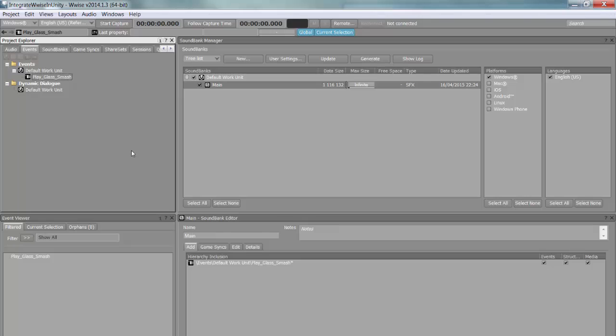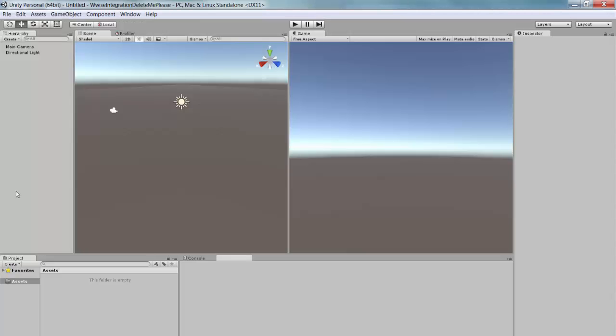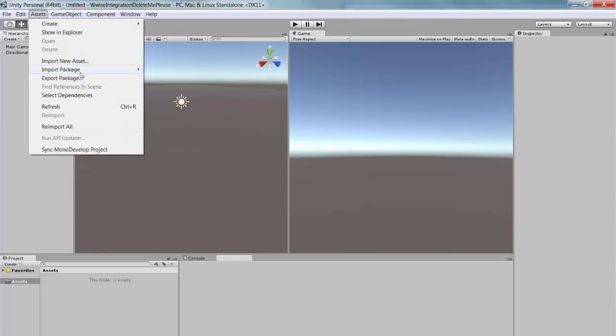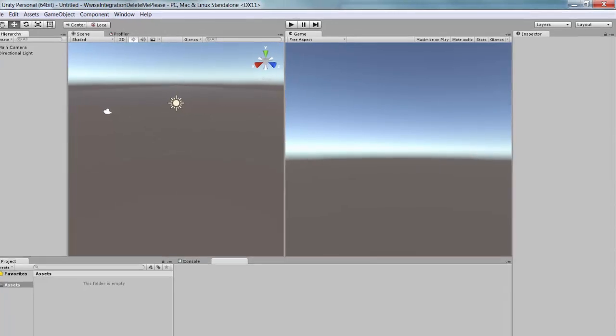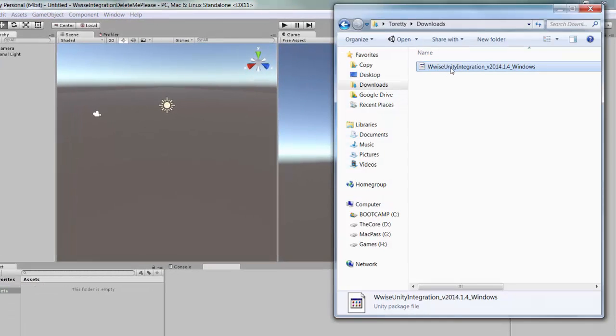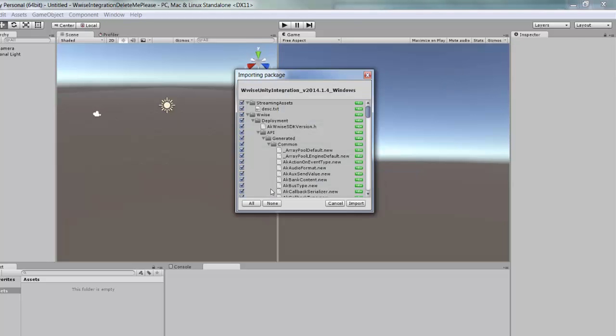Now next we need to go into Unity. So let's open up Unity and just name it something, create project. So hopefully your download is ready now. So let's go in and find it. Normally you would import assets by going into assets and import package, custom package. But in this case, you can also just find the file and double click it, and it will automatically import itself. In this case, we just need to import everything.